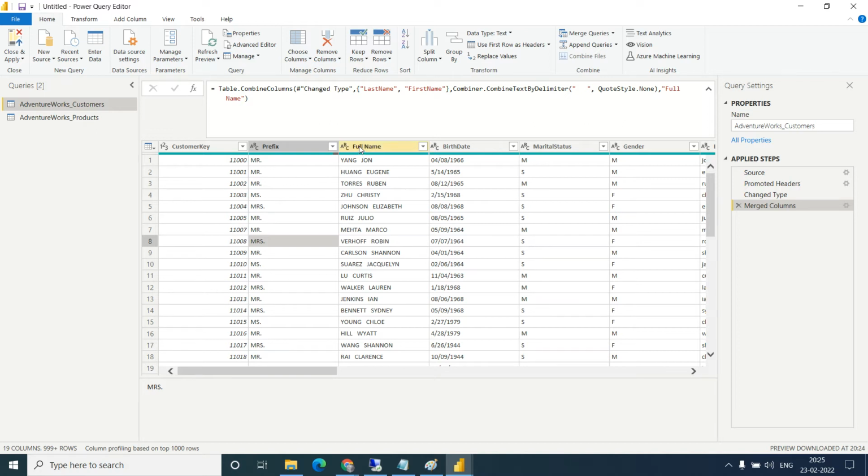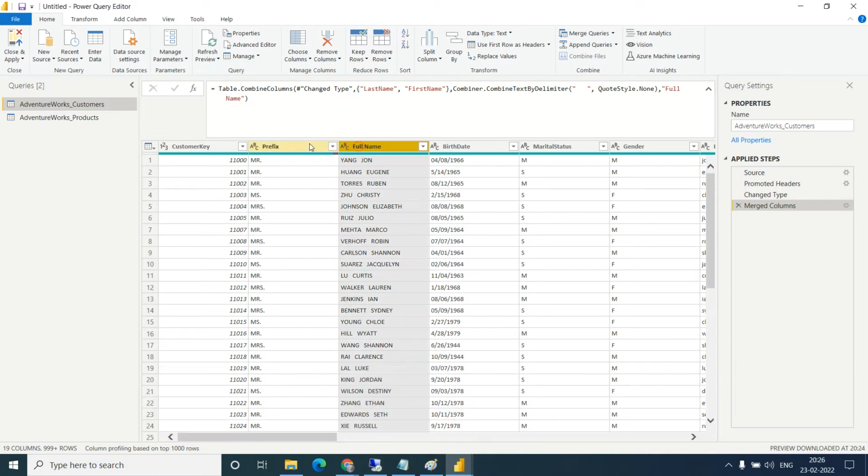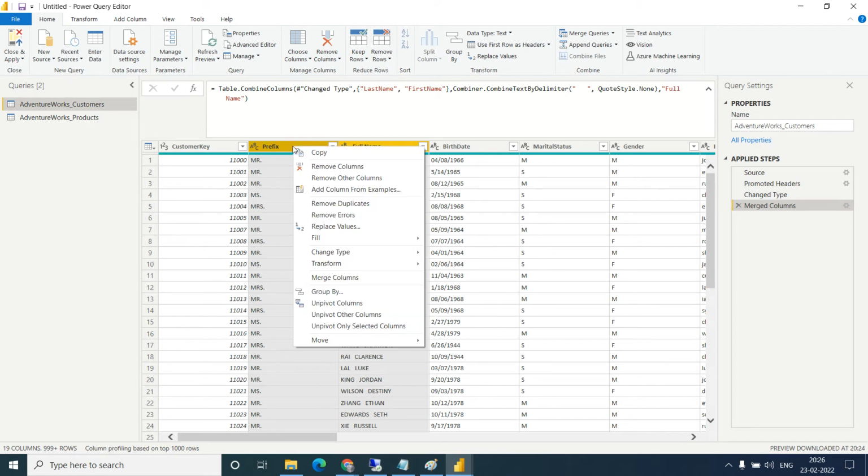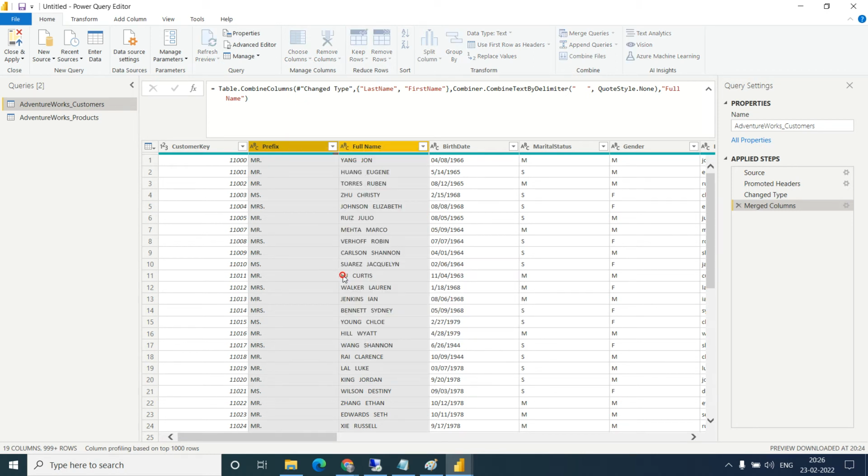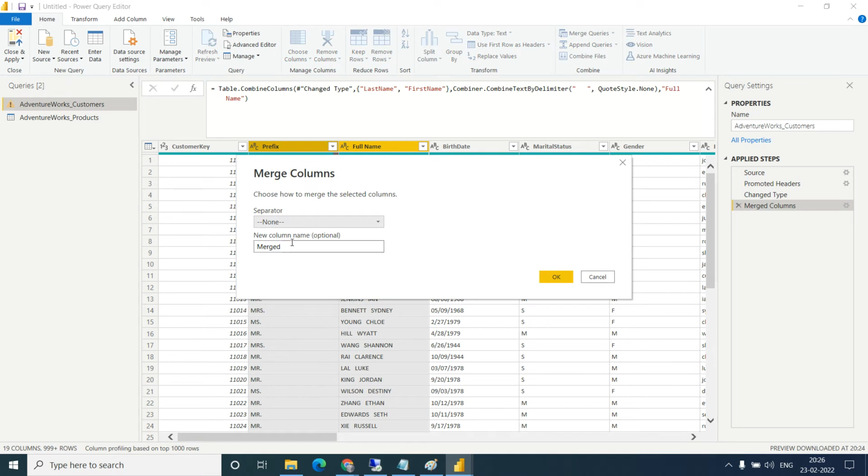Select both columns and merge. Okay, so I am selecting both the columns and right click on this and click on merge. When you click on merge, we will get the full name.